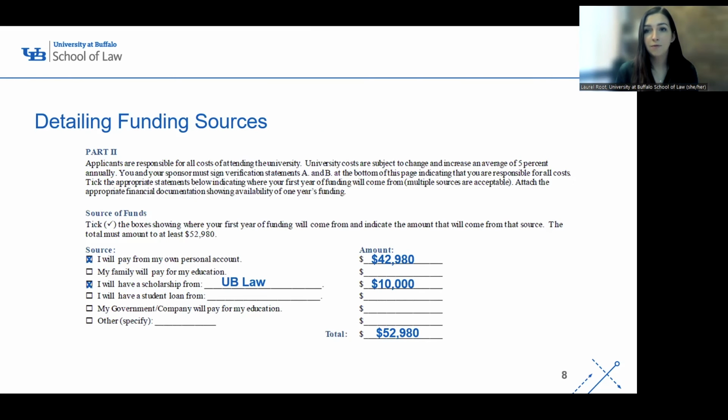In part 2 of the form, you'll find the breakdown of how to enter funding sources. This is also self-explanatory. You will fill it out based on your individual situation. Here's an example of a student with a $10,000 merit scholarship from UB Law. They will pay from their personal account for the remaining balance. The total must add up to $52,980, which, as you can see, it does here.